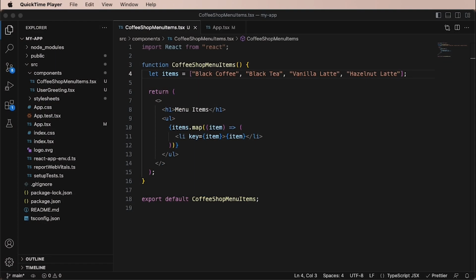We will often run into a situation where we need to display different things depending on different conditions. And in React, we can do that using conditional rendering, which is based on using JavaScript in JSX. Now let's take a look at an example. In our project right now, we have a custom component that displays a list of menu items that a coffee shop provides to its customers. As input right now, we have an array of strings, and each string represents the name of an item that the coffee shop provides.